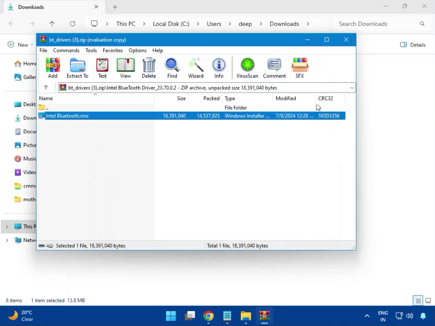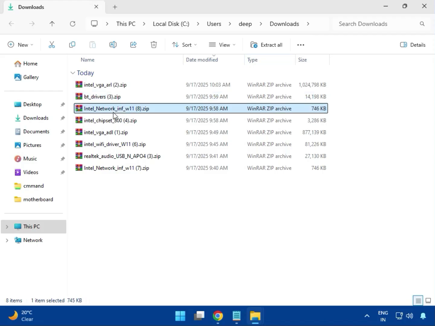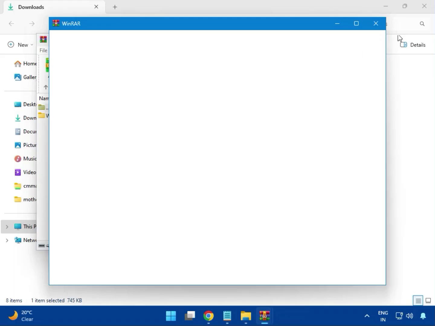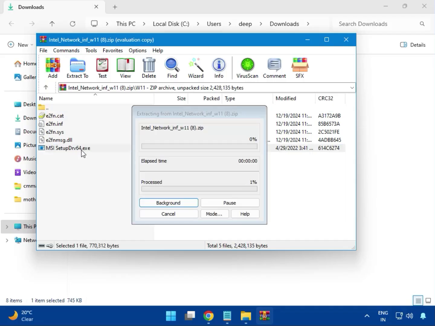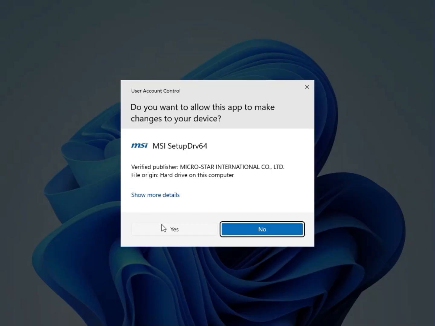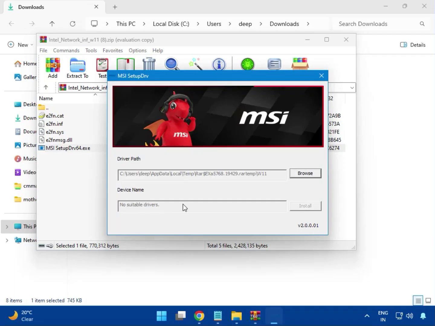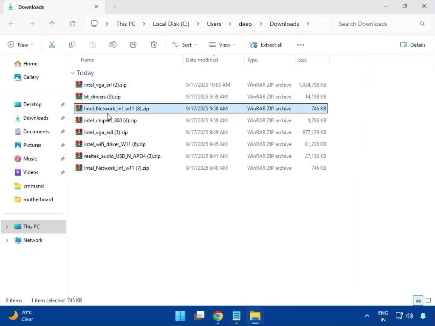And then finish, close. Then the network driver, LAN driver, just double click to open, and Win11, double click to open. This is the setup, the same exe format, and then click yes. Now you can see it starts installing. When you get 'No suitable driver', just click install, and after the install, close it. This is the 10 GB per second driver.